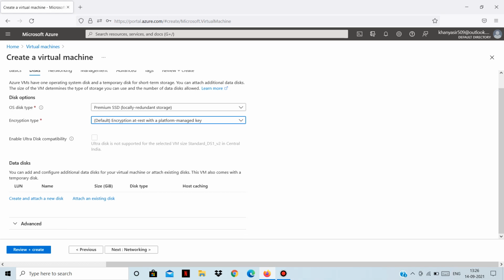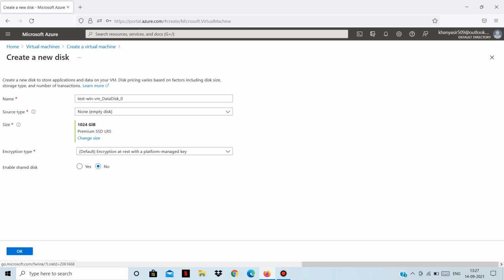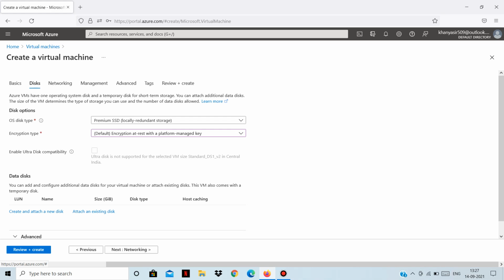If you want to add additional disks, two types of disk are there: the disk in which the OS, the operating system, is running, and you can also attach additional data disks to store your application or files, anything. You can simply attach a new disk if you want to, and select the size, like 1024 GB, which is 1 terabyte. Whatever size of disk you require, you can simply add. I won't be adding any external disk because we don't need it.